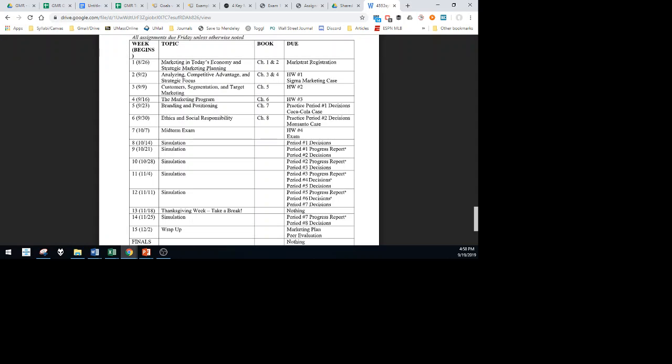We have one more week after this of practice and one more week of textbook material. Then from there, we get into the midterm exam, and then the simulation takes over as the only thing you do for the rest of the semester: the decisions, reports related to the decisions, as well as the plan at the very end.